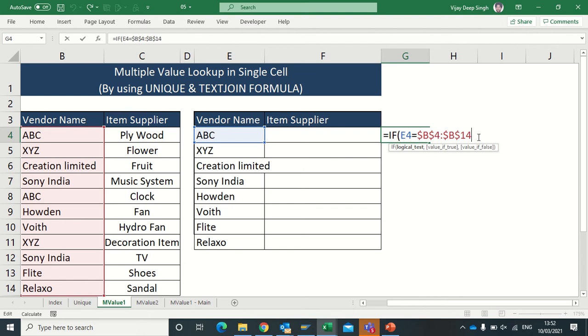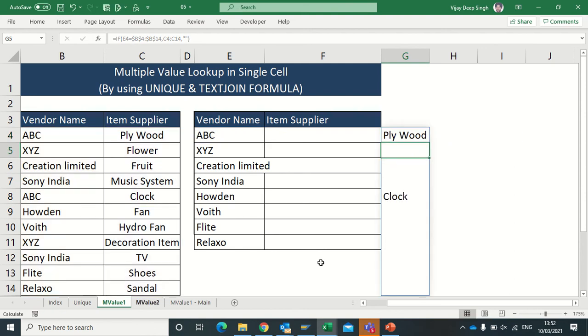Now if the value is true, what value do I require? I require the item supplied. Now if the value is false, I will require blank, so I will type two inverted commas and close the bracket. Now see, I am getting the two items ABC is supplying. But here you see it's not joined. It's showing in different rows.